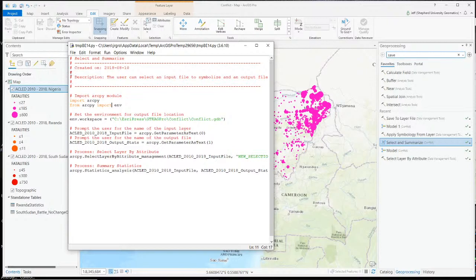So anything that starts with the pound symbol is just a comment. It's just words that describe what's happening and what the program does, but they don't actually do anything. So here's the first actual line of code: import arcpy. That is importing this package that I told you about, which is all the ArcGIS tools, making them accessible to this Python script.